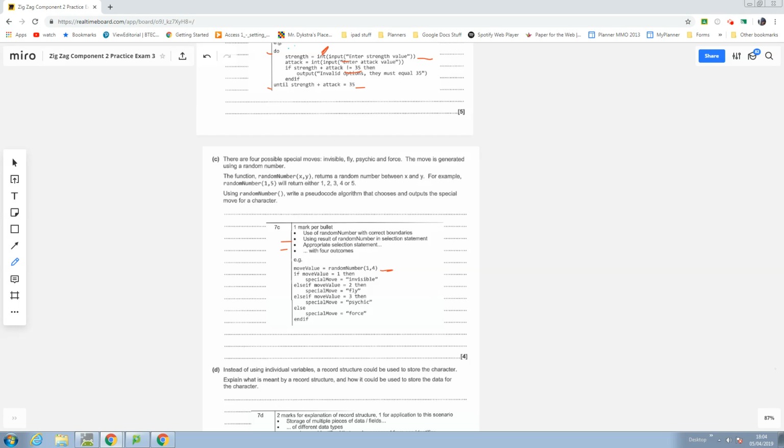So then it's got if special move equal to 1, then special move equals. Use results of random number in selection statement. So that's what this if, else if, and else if, and else are doing. And you've got appropriate selection statement with 4 outcomes. So they've got 4 outcomes here. If it's 1, then they'll do invisible. If it's 2, then they'll fly. If it's 3, then they'll do psychic. And if it's 4, then they'll do special using force.